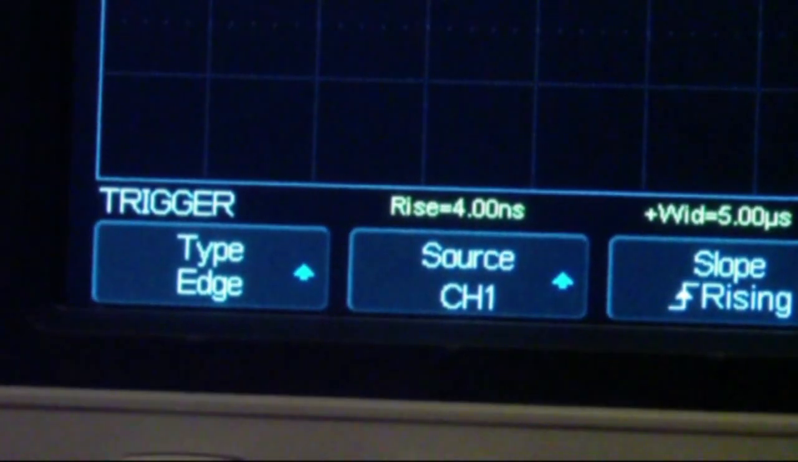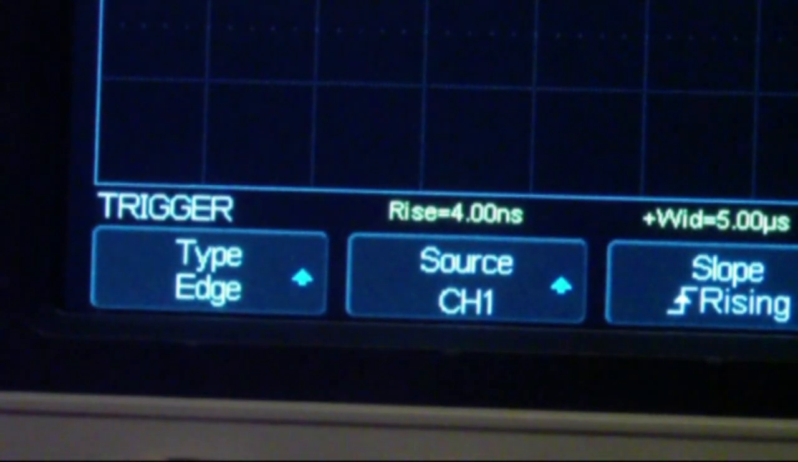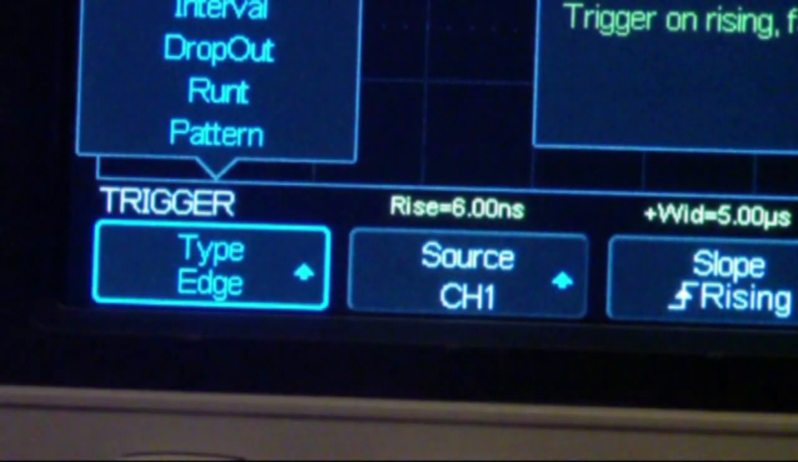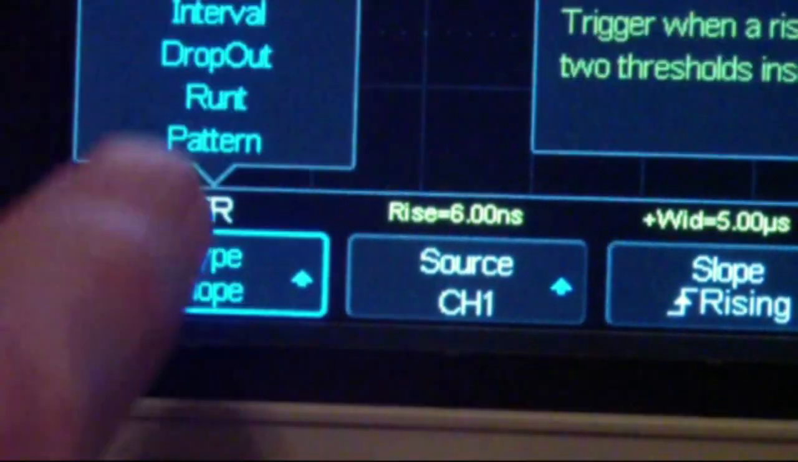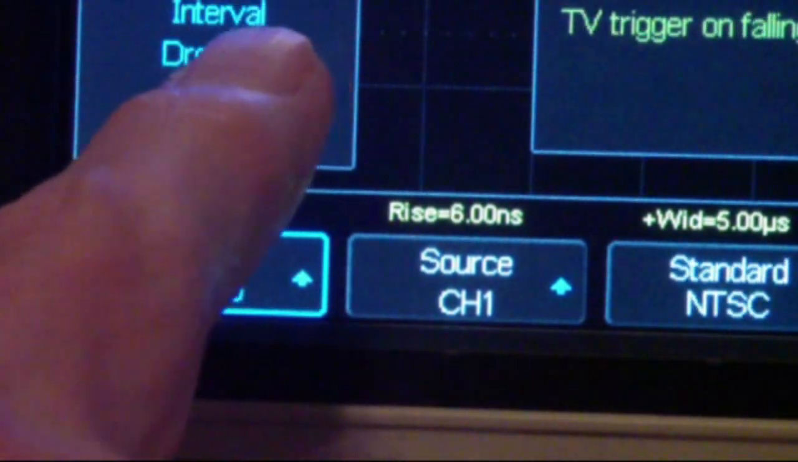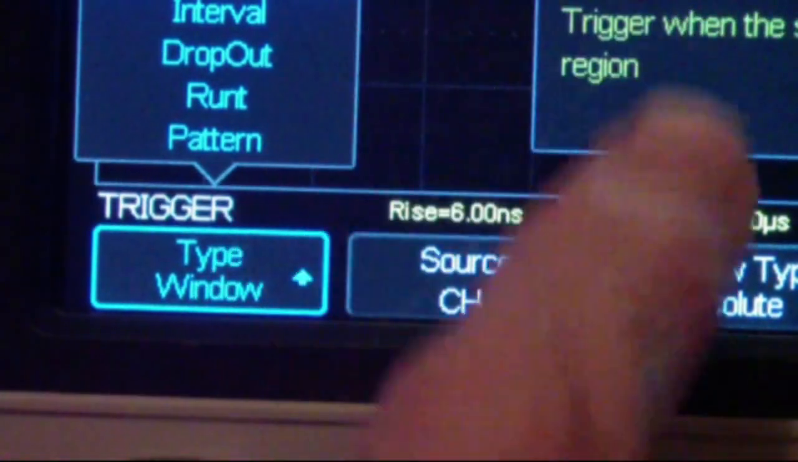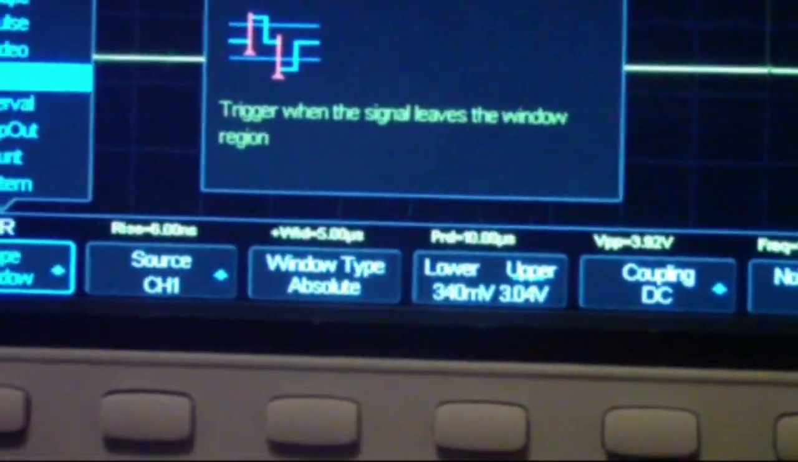On the Siglent, once you've selected the trigger menu, you can then pick the type of trigger. You do that by pressing the type button, and then you scroll through the various trigger types: edge, slope, pulse, video, window, and you may notice over here on the right it shows what is actually going to happen.